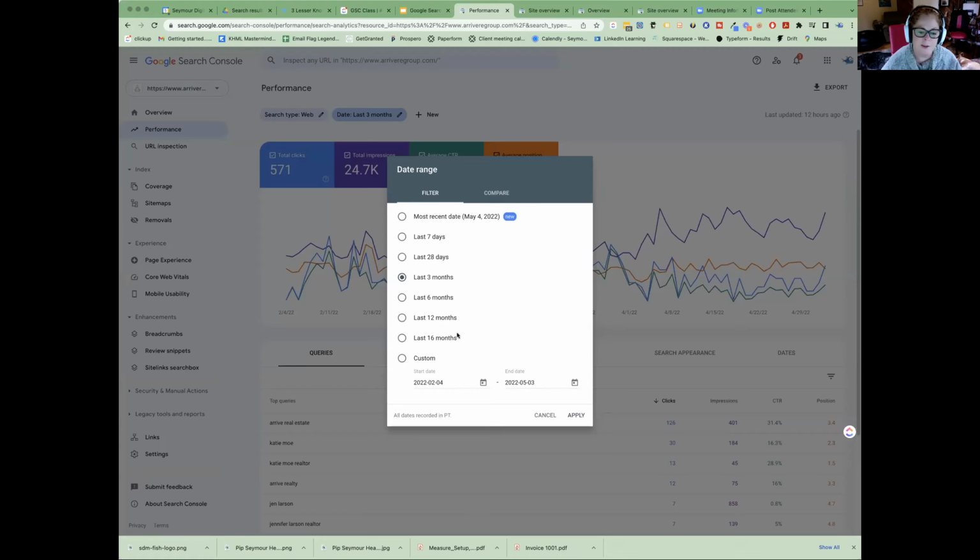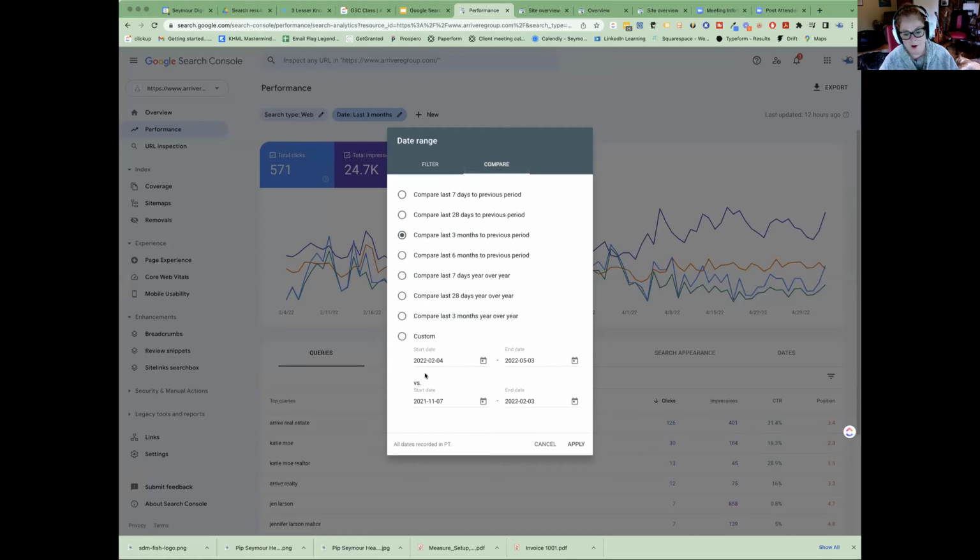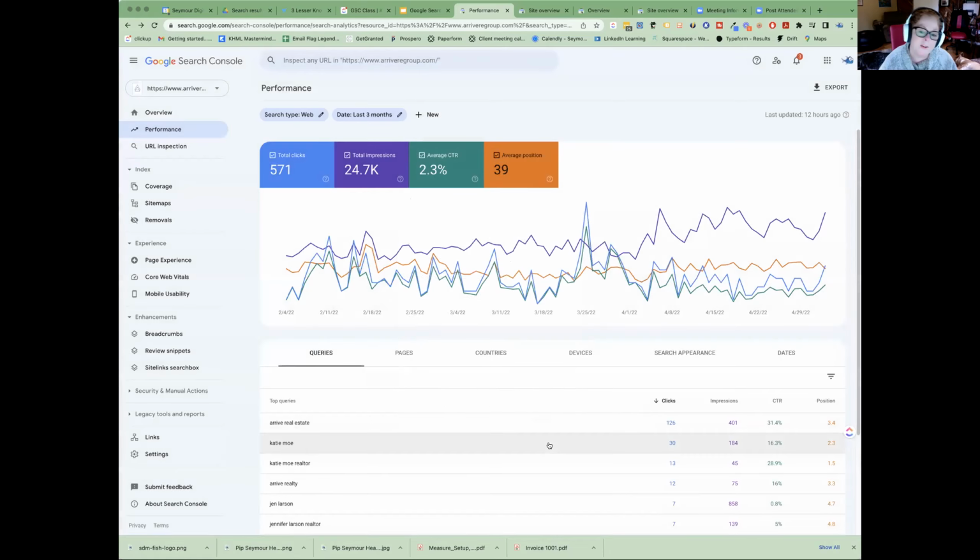16 months is the most amount of time. And you can compare like last 3 months to previous 3 months or last year 3 months. So if I did a comparison, I could pick, or I could actually just do custom what I want to see. And that's good to see where you're ranking.